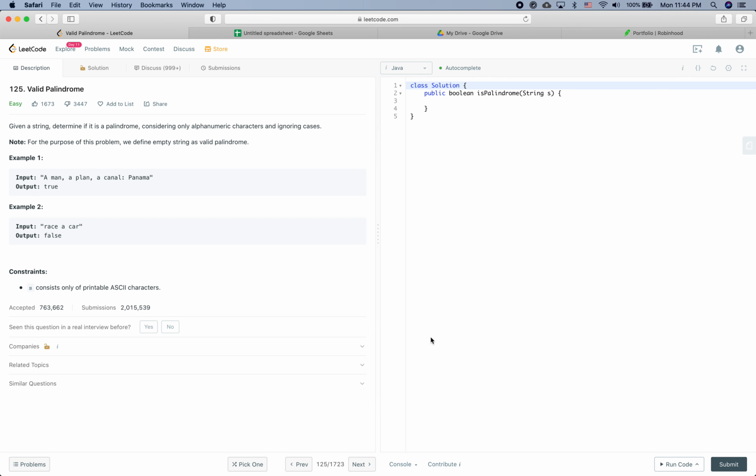LeetCode practice time. Valid palindrome. Given a string, determine if it is a palindrome, considering only alphanumeric characters and ignoring cases. For the purpose of this problem, we define an empty string as a valid palindrome. For example 1, this one returns true because it's a palindrome.